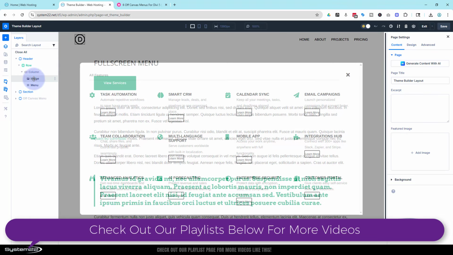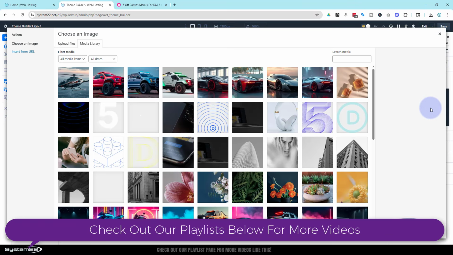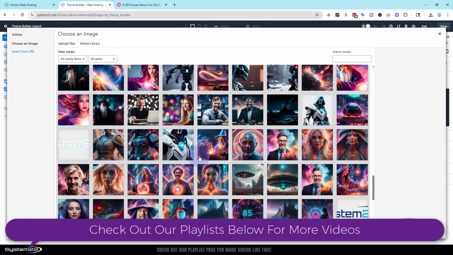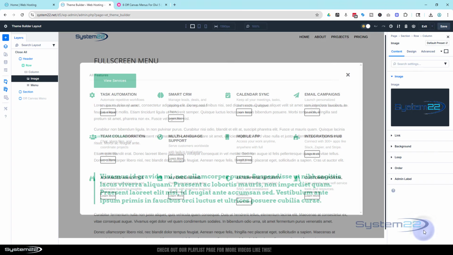Well, the first thing I want to change is I want to put my logo in there. So I'm going to grab the image, just click on it that way. Here we are. Let's roll down. There's my logo. I'm going to pop that one in there. Perfect. As you can see, let's change that up there.